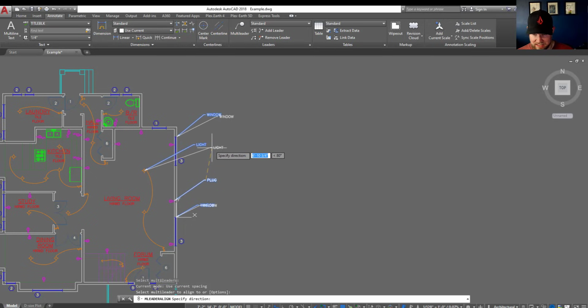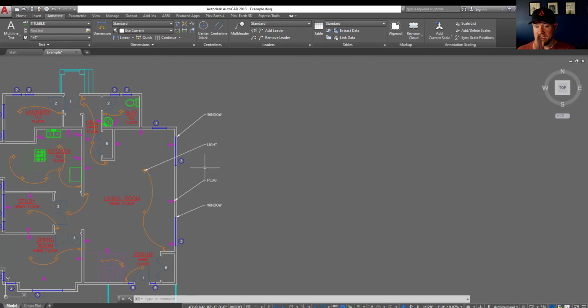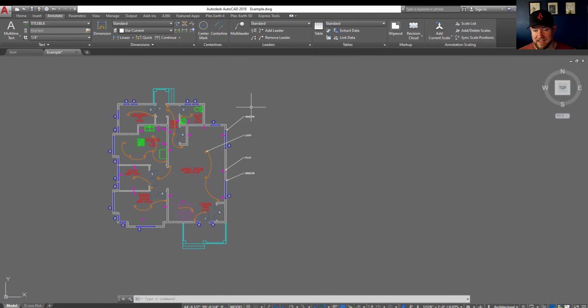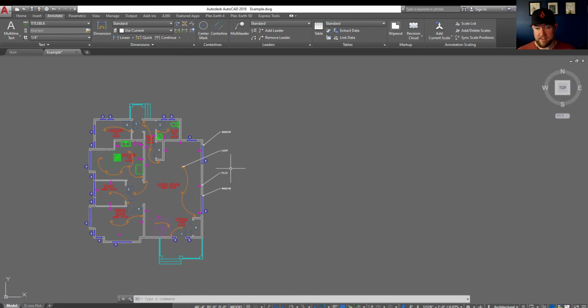Now the trick here is if you hit F8 to turn on your ortho, which snaps to a straight vertical or horizontal line, and you simply go upwards to snap to a vertical line, it's going to place all of your leaders now in the same vertical line. Now, if these are all tightly mixed together, this is going to make a really nice line down the side of your drawing where all of your text is matching. Now, that's a quick and easy way to instantly make your drawing look a little bit more professional rather than having leaders zigzagging down the side of your drawing.